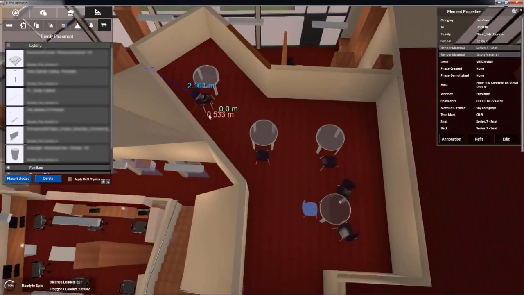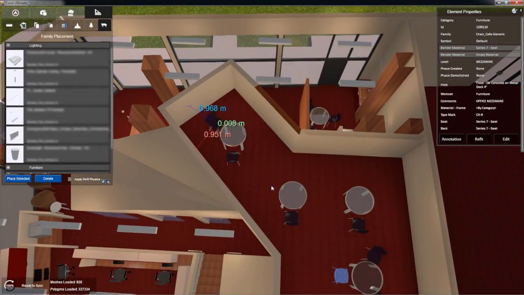I can just hold shift to rotate. And one there, one here, one here. One more time. One here. And let's say this guy wants to face that wall for some reason, and put this one over here.